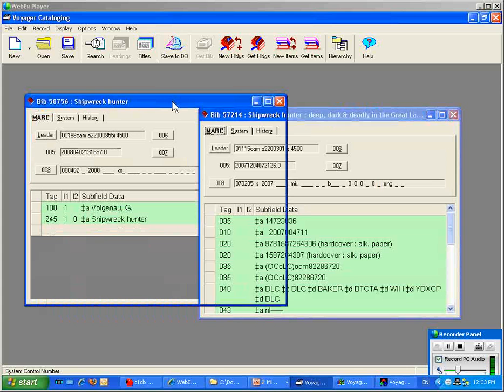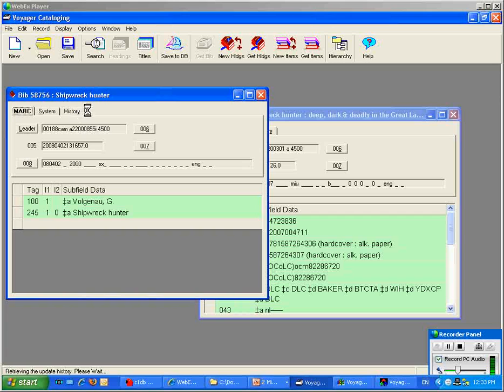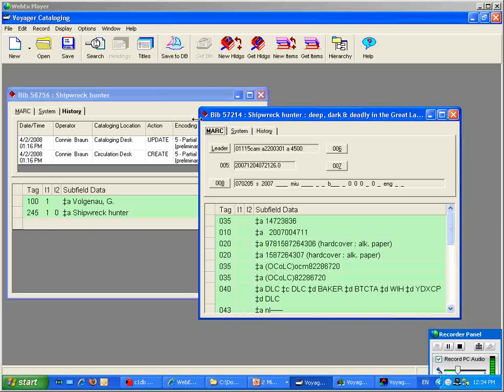So again, taking a look, we have our target record, and if we take a look at the history, we can see that the entry was originally inserted into the database as a result of that transaction at the circulation desk. It's since been updated. I can't remember what I did to it, but a change did get made to it.